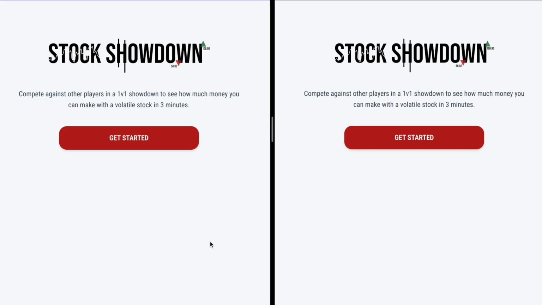This is our demo for our CSCC09 final project, Stock Showdown. Stock Showdown is a fast-paced, head-to-head stock trading game built with Vue 3, TypeScript, and Tailwind CSS on the front end. Players go 1v1 to see who can make the most profit in a simulated stock market within just a few minutes. Let's take a look.